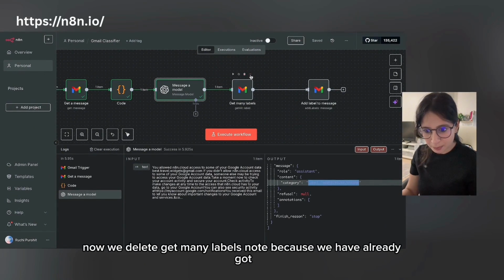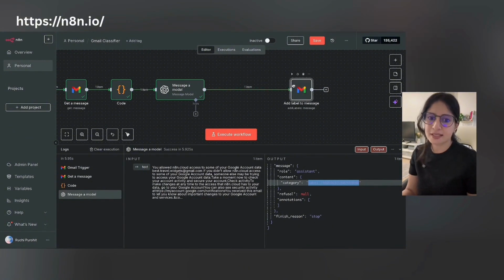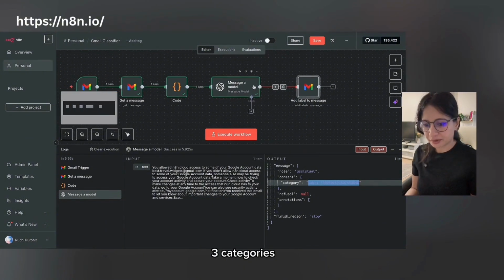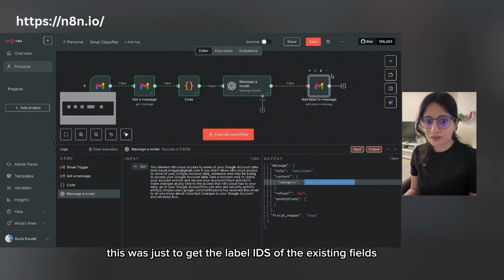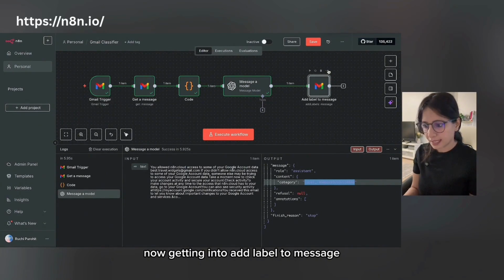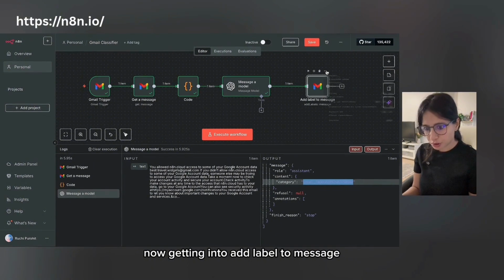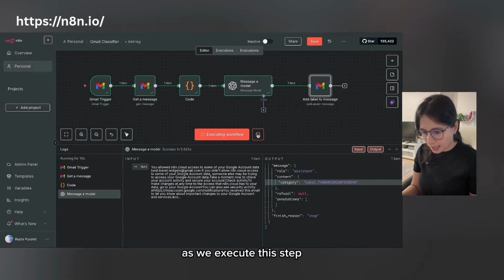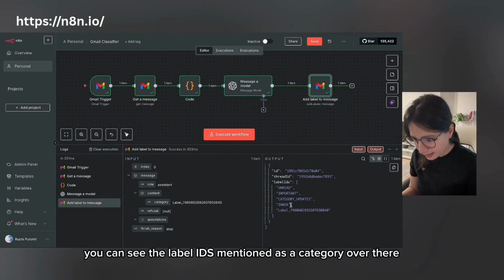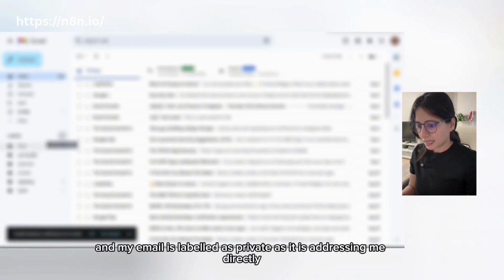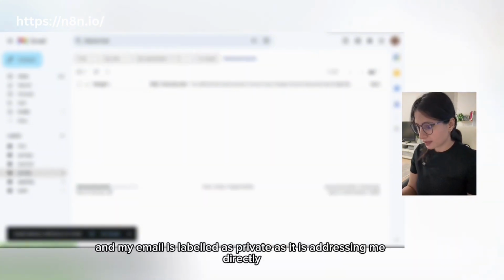Now we delete get many labels node because we have already got the accurate label IDs for our 3 categories. We don't need this step anymore. This was just to get the label IDs of the existing fields. Now getting into add label to message, we now execute this step. As we execute this step, we'll get the label IDs. You can see the label IDs mentioned as a category over there. And my email is labeled as private as it is addressing me directly.